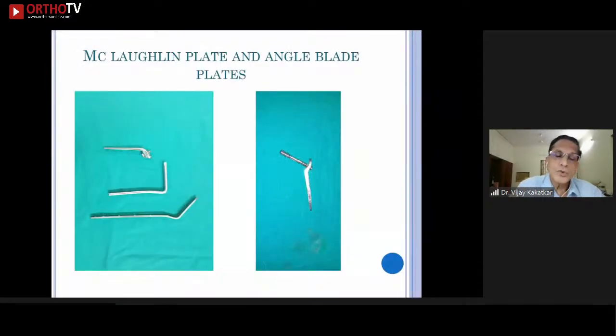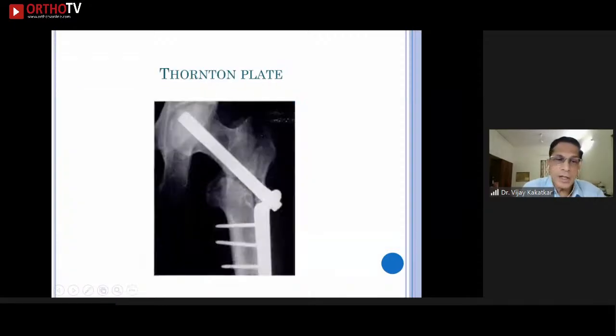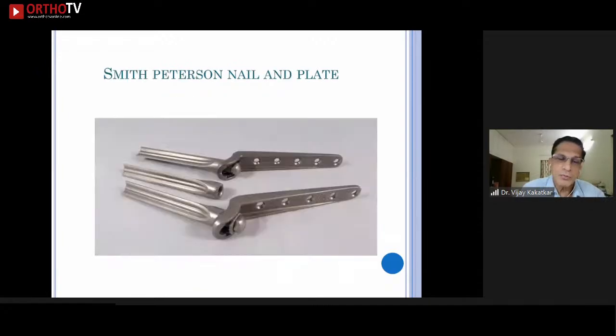Then some museum instruments. This is a Thornton's plate, which was used for SP pins. This is a McLaughlin plate. And these are the angle blade plates, different designs which were used. This is an SP nail with a Thornton plate, which was used for fixing intertrochanteric fractures. This is a picture taken from a book because I have used them before, but now I couldn't get any pictures of that. This is an SP nail or Smith-Petersen nail and a plate.